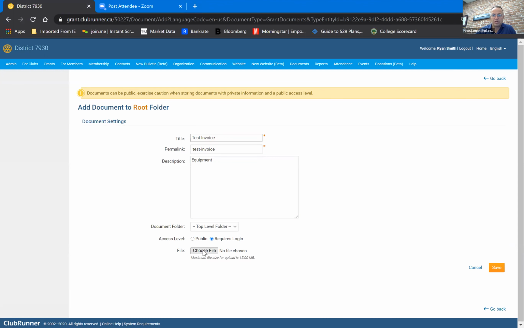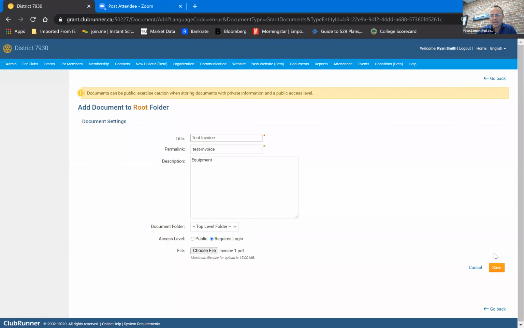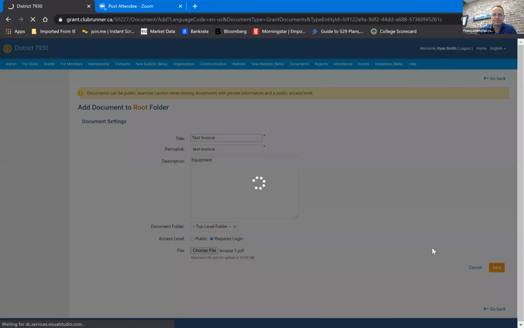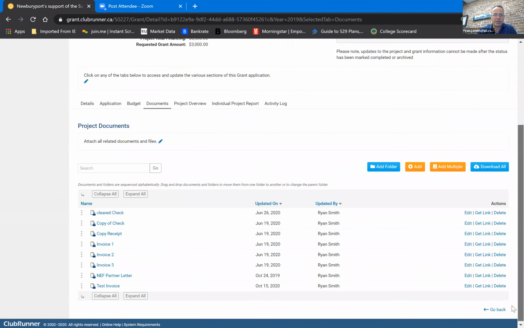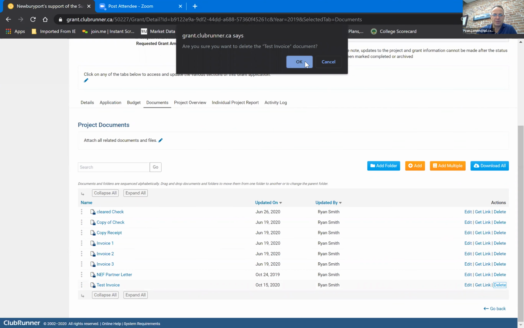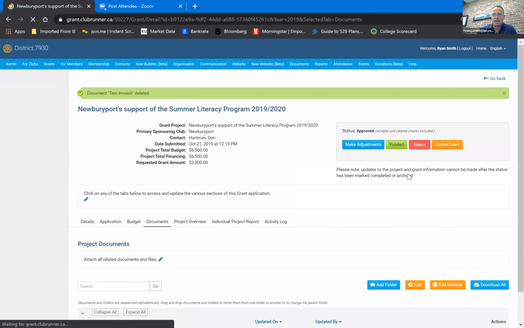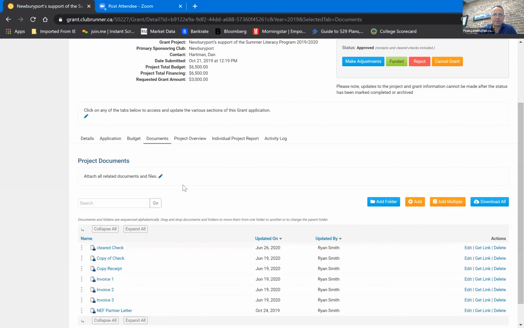And then you want to choose a file to attach. So find out where it is in the computer, click invoice, and then click save. And then that will load up that particular document or image into the computer. And you see it down here in the bottom. Now, I'm going to delete this because it's not actually part of this project. But if you have multiple documents, I would simply add them one by one. It's a little less complicated and fewer chances for error.